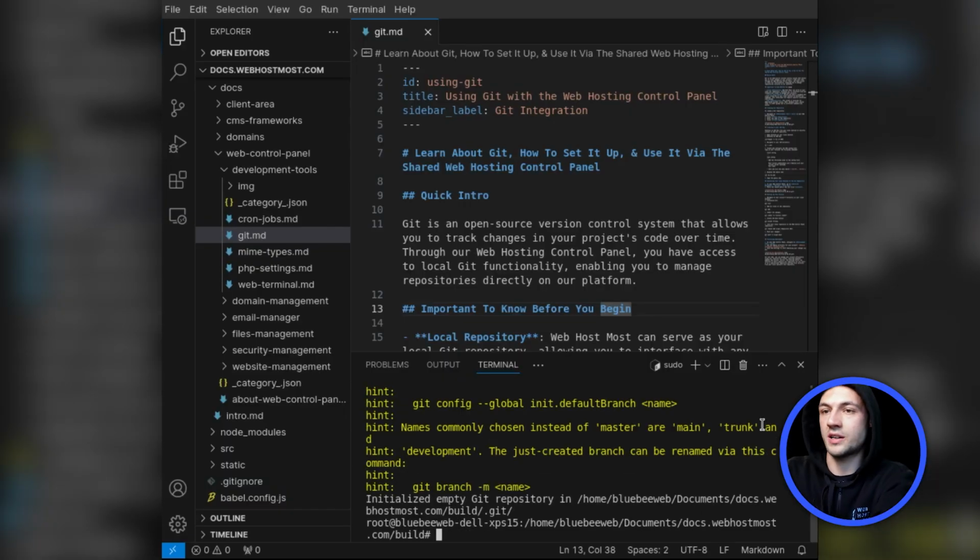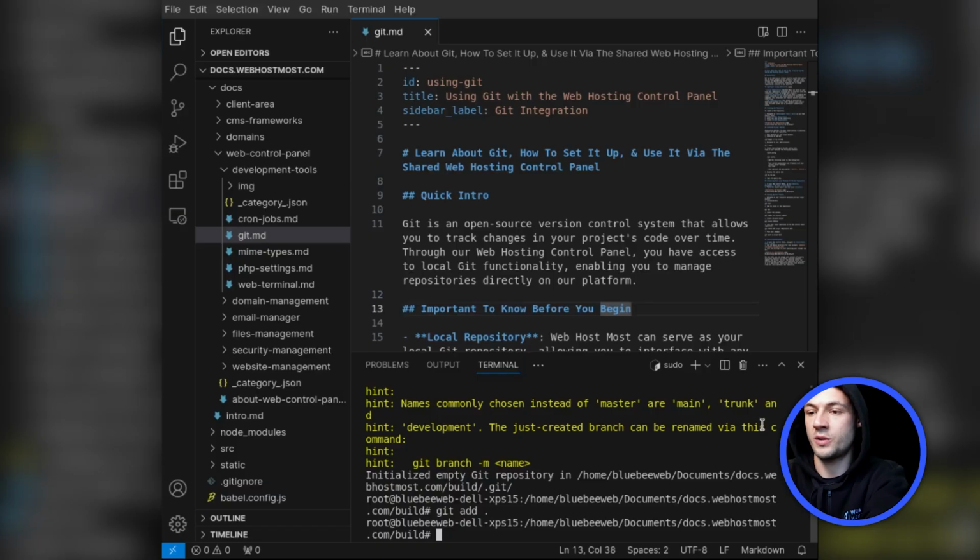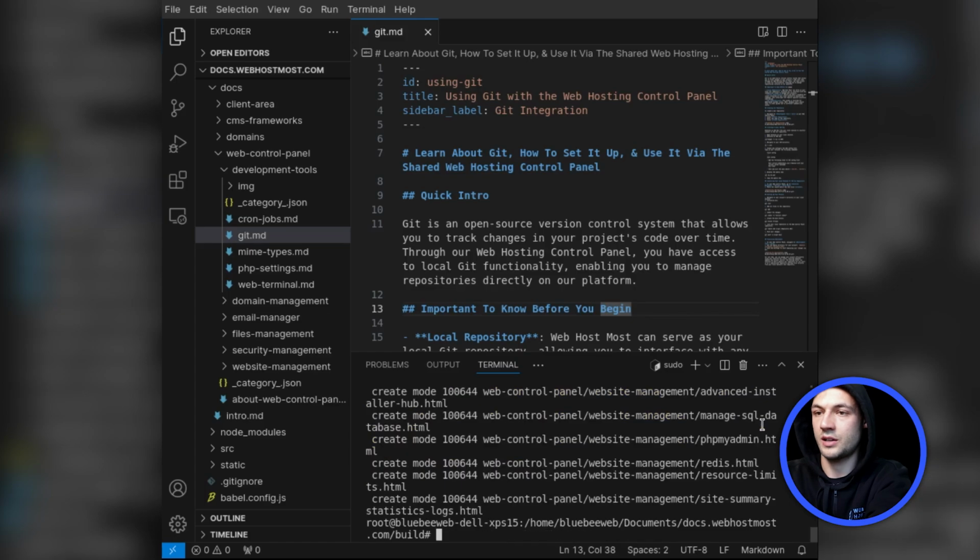Git has been initialized. Now we have to add all the files from that folder that we are going to push. For that, we type git add dot. The dot sign at the end means that I want to select all the files from that folder. Next, we have to basically commit a change. So we have to type git commit, my first change, for example. Enter.